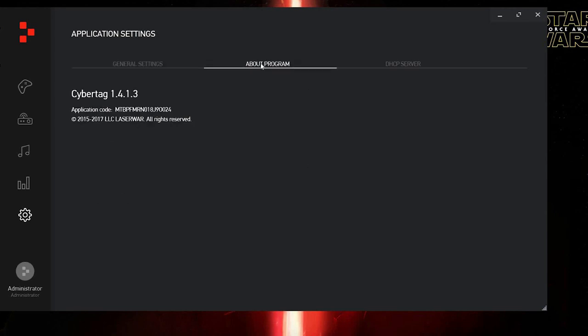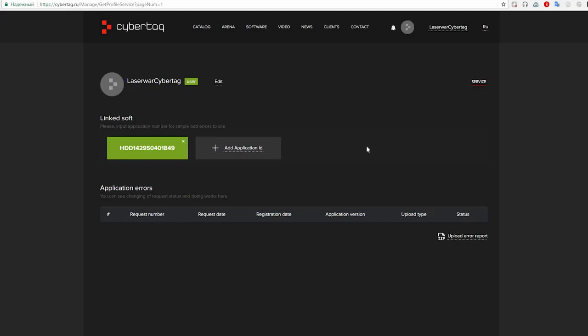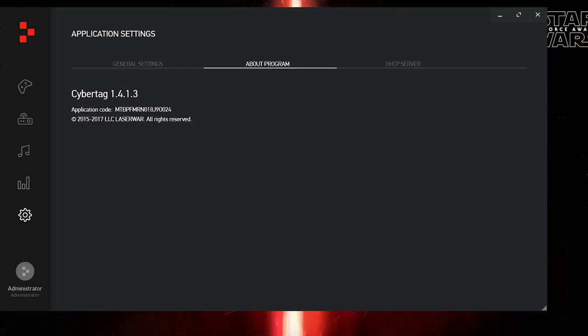First of all, upgrade to the current version. If an update is available, you'll see a red dot right over the settings. You should be a registered Cybertag.ru user. Also, you should enter the program code in the profile settings. The update has brought a lot of cool features.